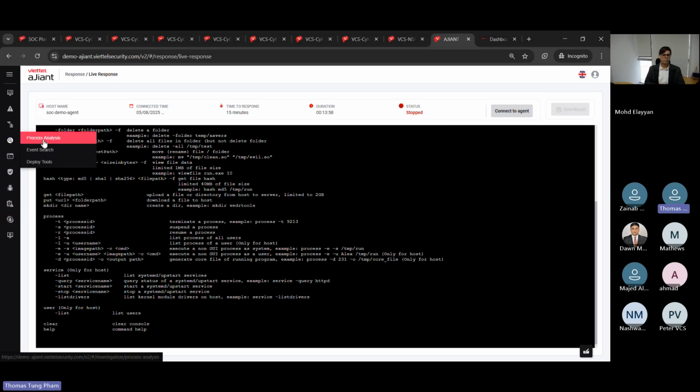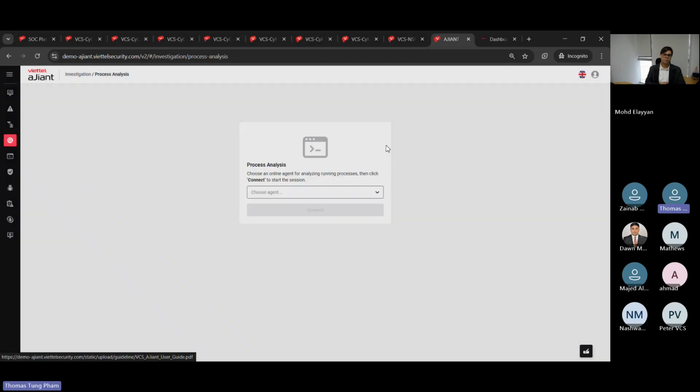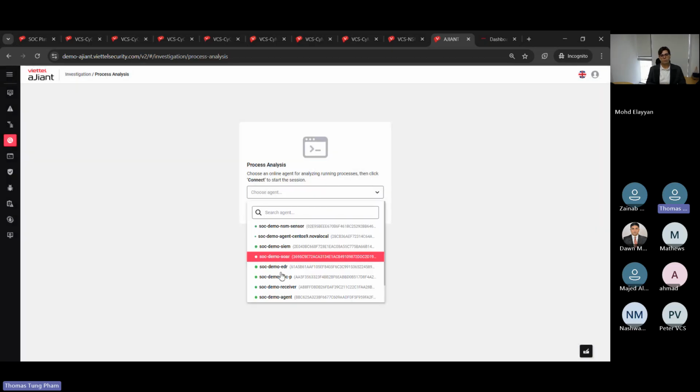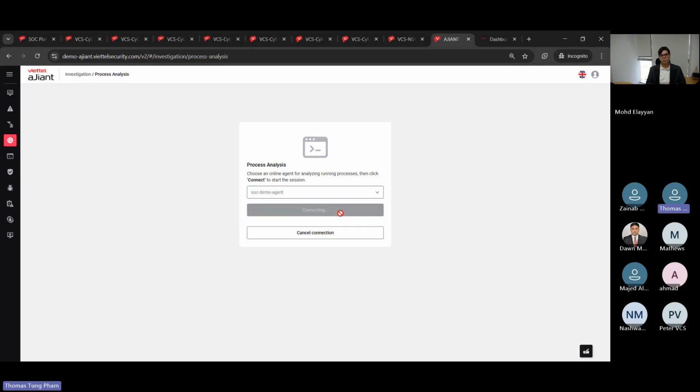And also you can do some process analysis. For example, you want to list out all the processes running on that server. We can visualize it for you. For example, here, they will crawl all the information related to the process ID in the endpoint and visualize it for you in this portal.